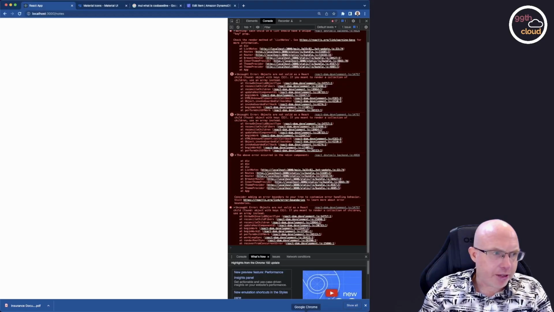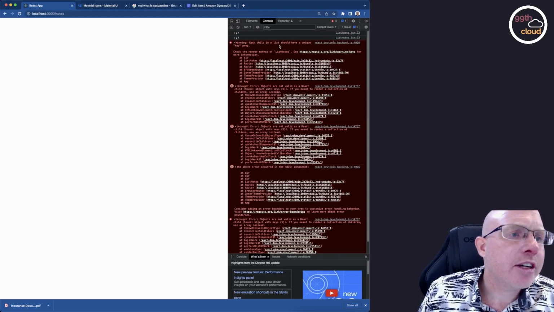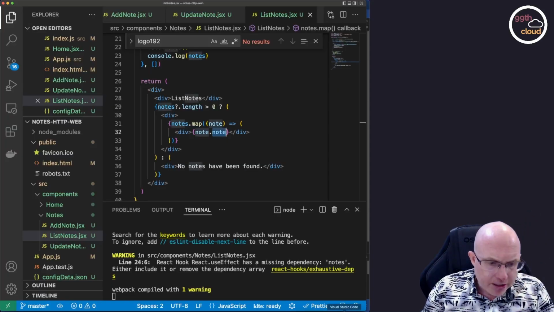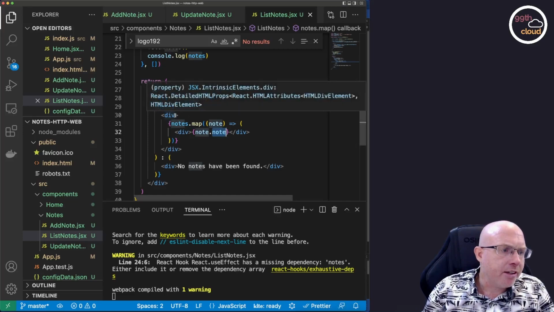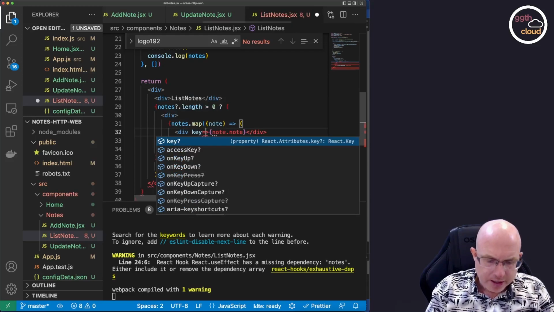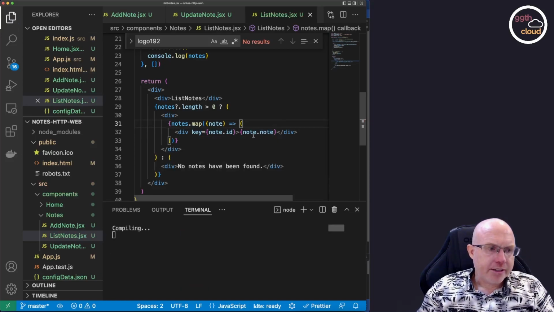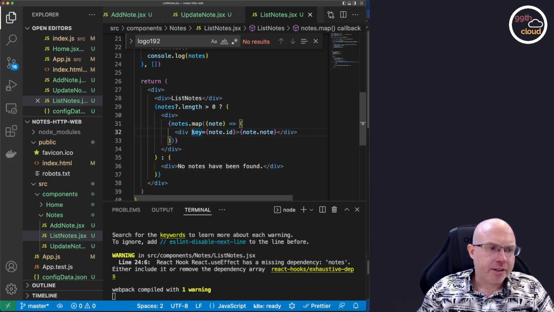And if we go back to the page, then we get an error. So what is the error? Warning: each child in a list should have a unique key prop. Okay. That means we will need to specify a key to this div down here. So we will say key equals, and we will say nodes.id. React always expects that a key is defined with a unique ID for each of the entries that it iterates over. So we will just use the ID because the ID is a unique key.